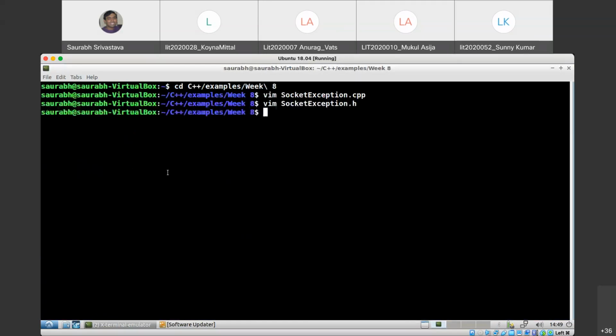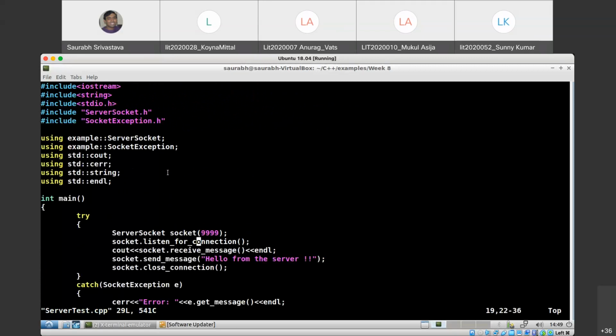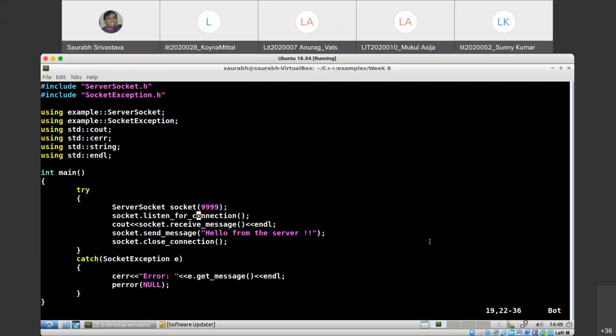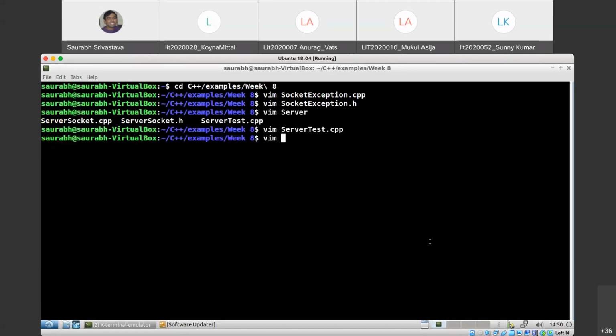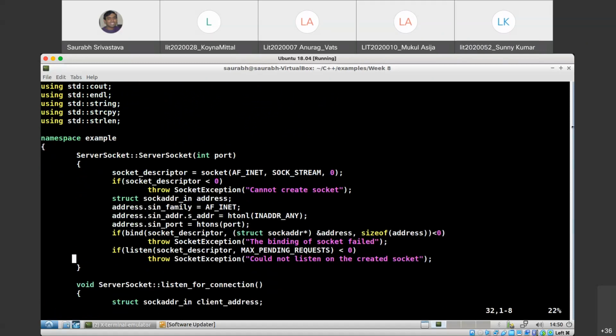And then how do I use it? You'll see this is the advantage of exception handling. In the server test, because in networks there are so many things that can go wrong, almost at each stage there is a possibility that an error might occur. So I have put this whole code within a try block, and then I'm just catching this exception here. Now, how is this going to benefit me? Let me show you. I open the server socket class. Here everywhere I'm doing this throw.